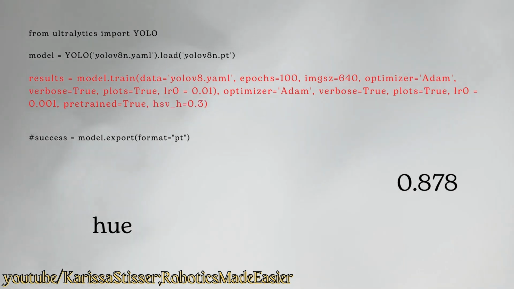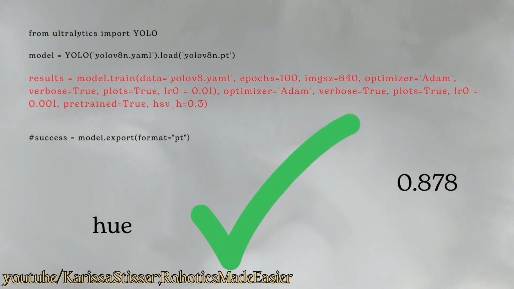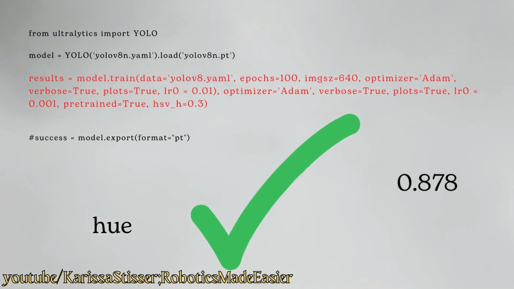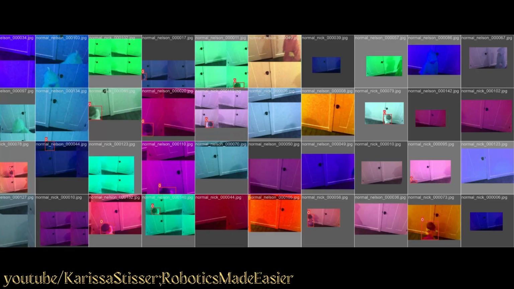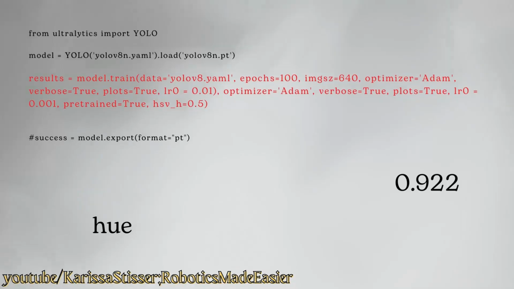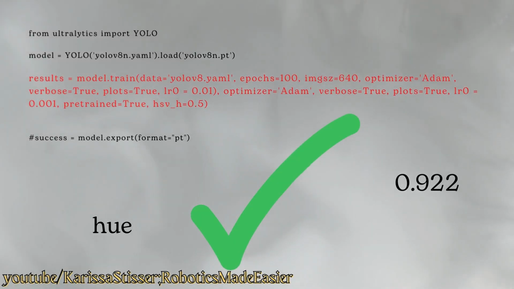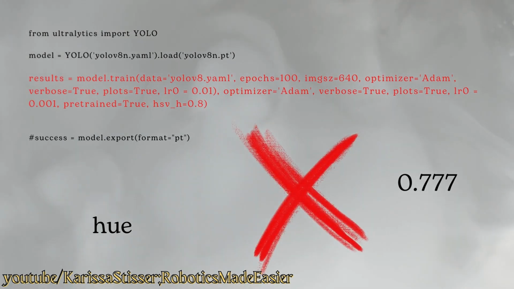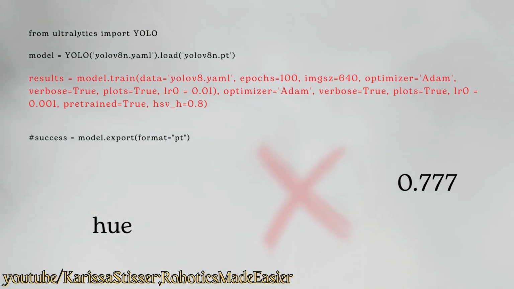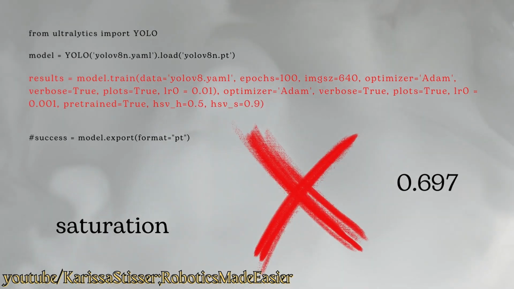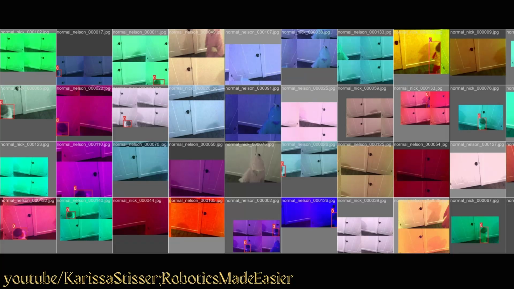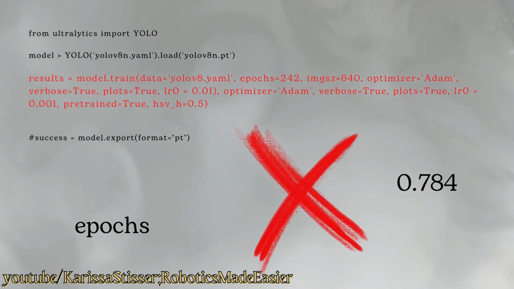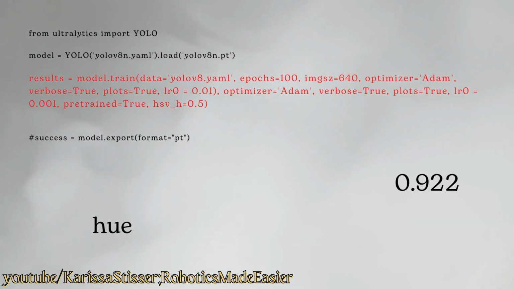Next, the hue, I changed increasing the hue variation for data augmentation, and that had an improvement. You can see with no IR camera data that makes sense that it's better represented. So I tried increasing it more to 0.5, and that still had an improvement at 0.922 map. But at 0.8 increase, it did not have an improvement, so I kept the 0.5. Next, I tried variation on saturation, and that did not have an improvement, so I got rid of that. Here's the data. Next, I tried increasing the epochs, and that did not have an improvement. So I went ahead and kept the hue at 0.5.